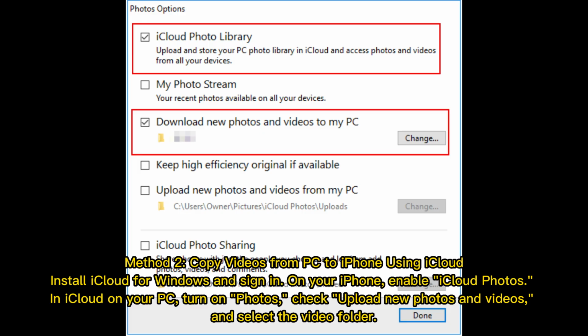Method 2. Copy videos from PC to iPhone using iCloud. Install iCloud for Windows and sign in. On your iPhone, enable iCloud Photos. In iCloud on your PC, turn on Photos, check Upload new photos and videos, and select the video folder.